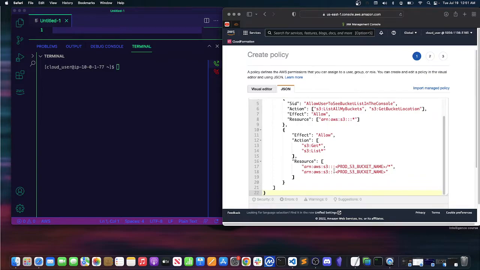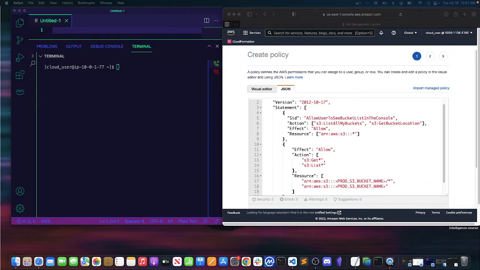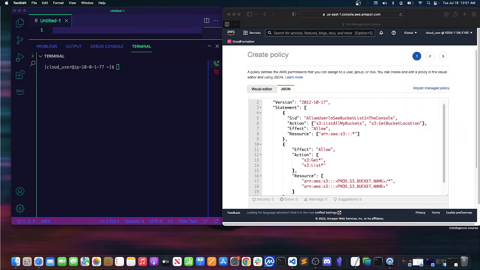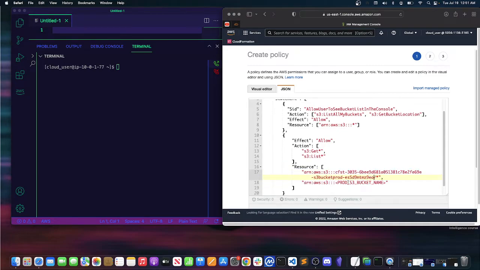Now what we want to do is substitute this out, the prod S3 bucket name, for the actual prod S3 bucket name, which is here again in the lab reference txt file. Move this back out the way, and we're going to paste this in there. Paste that in there. I'm going to paste this in here.